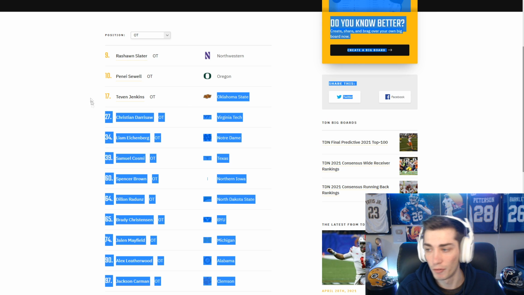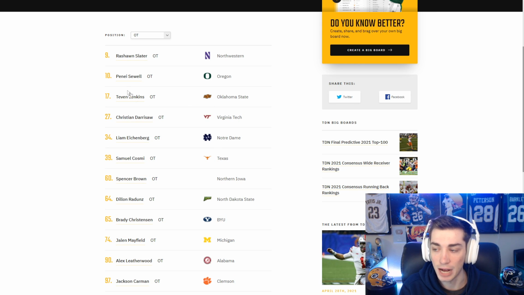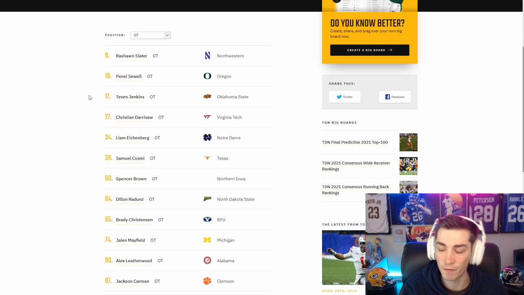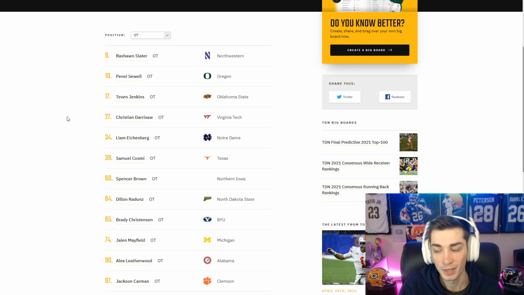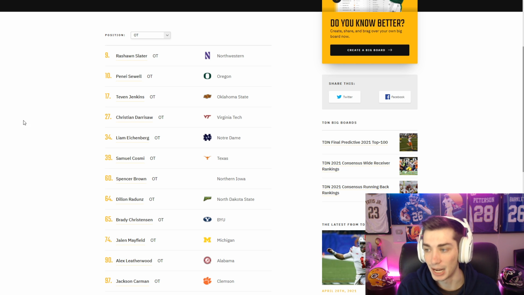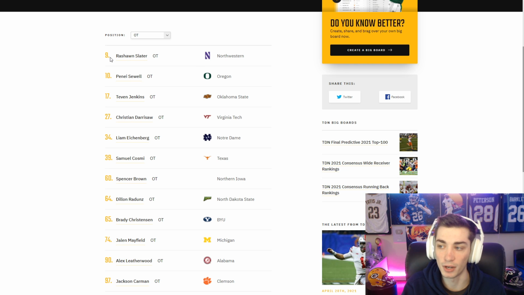Tevin Jenkins, I love. Best right tackle in the draft. Mean, mean, mean finisher. Really, really mauling right tackle. Decent in pass protection as well, but you love him as a run blocker more than anything. He's just a mean right tackle. Penei Sewell, and then Rashawn Slater talked about a little bit inside the top 10 already.